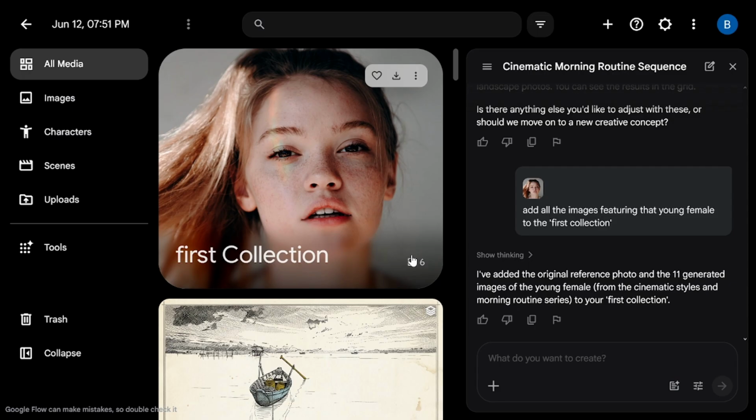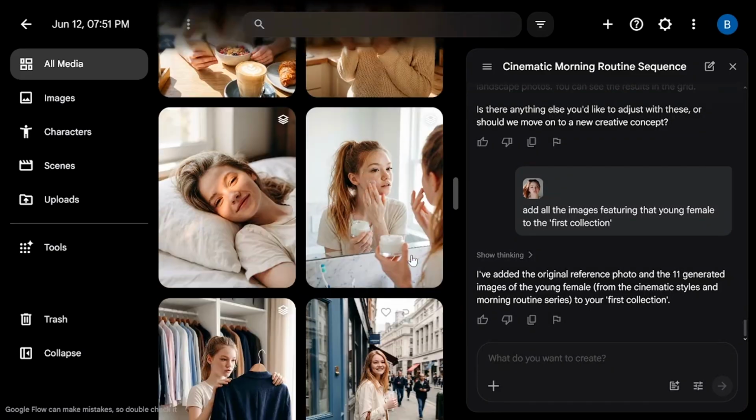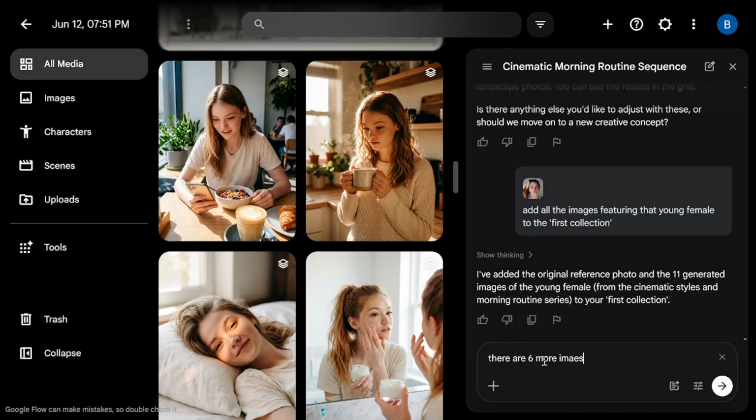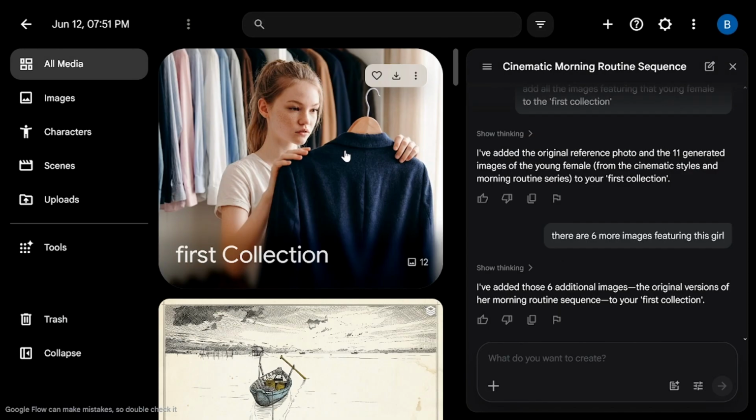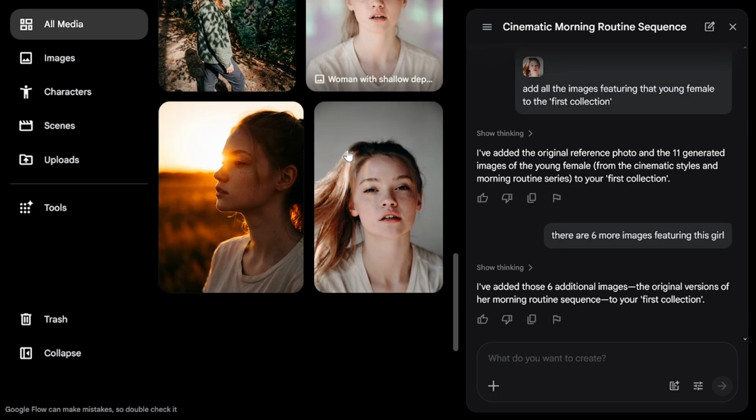After a minute of waiting, we can see that there are 6 images inside our collection. But if I scroll down, you'll see 6 more images from the morning routine sequence. For some reason, the agent ignored them, so I simply focused its attention on this fact. So from the second try, I did everything right. I opened the collection and you can see that all the 12 images are here.